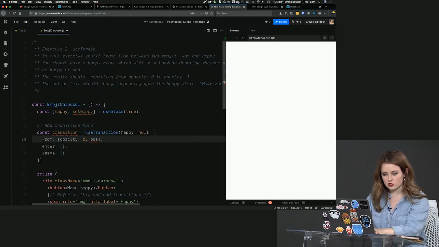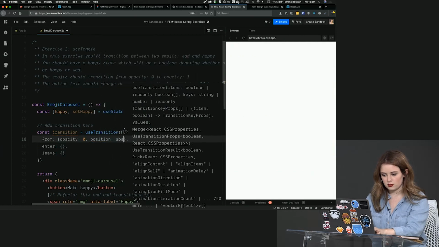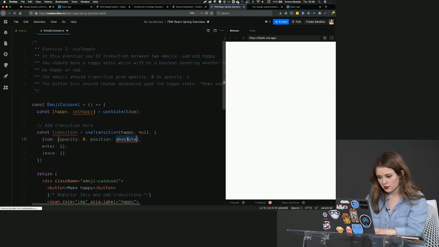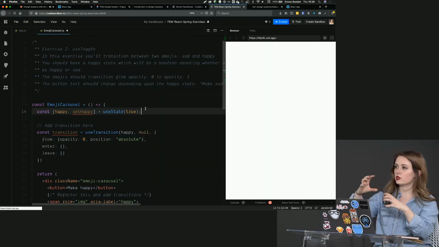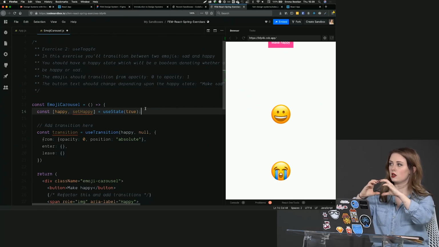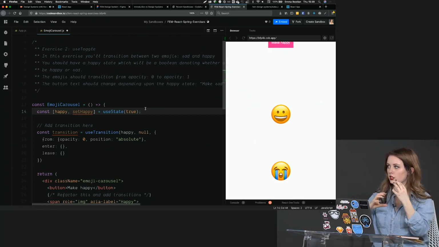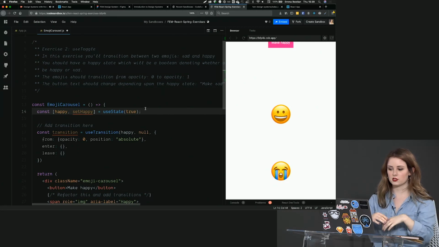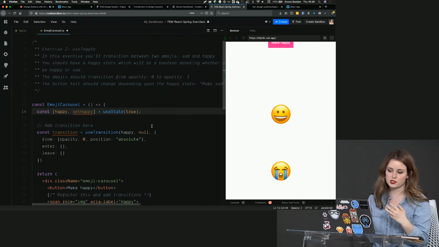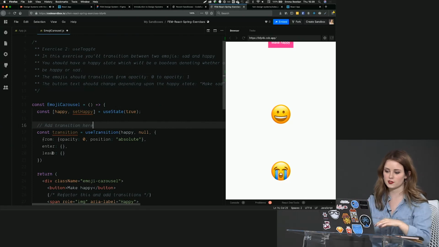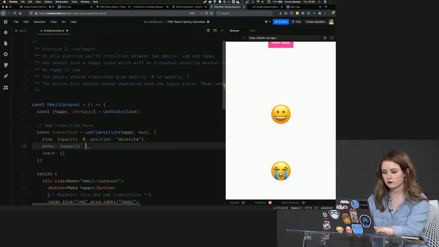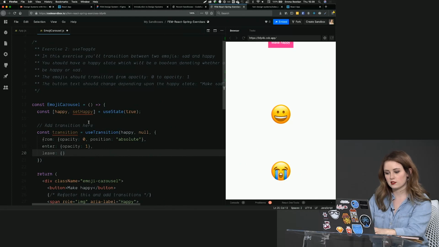We also need to set position absolute. This has to be a string here, because otherwise what's going to happen if we're transitioning two elements is that if it's not positioned absolutely, you're going to get some weird jumping around, because it's going to be unmounting and then it's going to be mounting and it's going to be all sorts of weird. So by setting position absolute, we'll make sure it'll fade in and out of the same exact position. On enter, set opacity to one, and then again, we want it to just fade out.